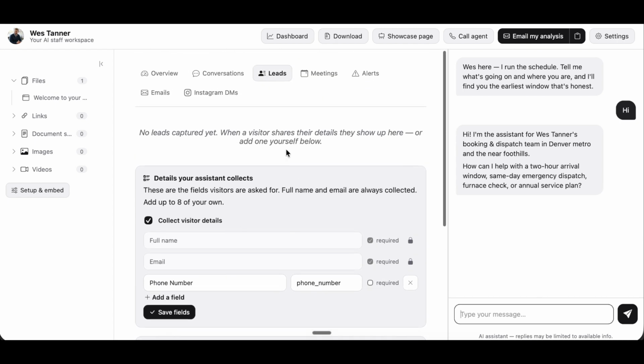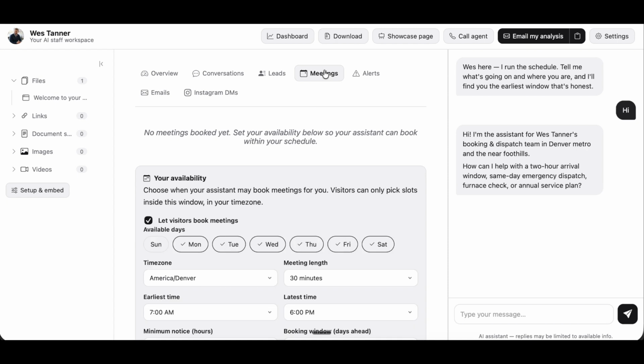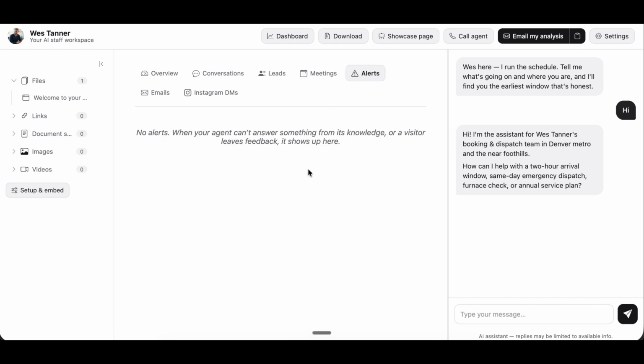When a meeting is scheduled, it appears in the meeting dashboard, where you can also set your availability. If the agent flags an issue or needs additional information, it generates an alert requesting clarification or instructions. You can also create a showcase page.